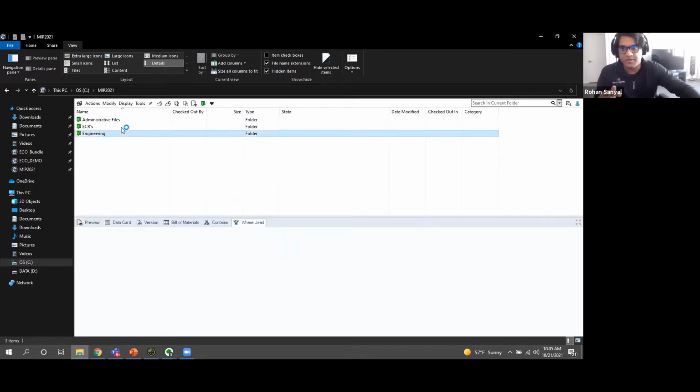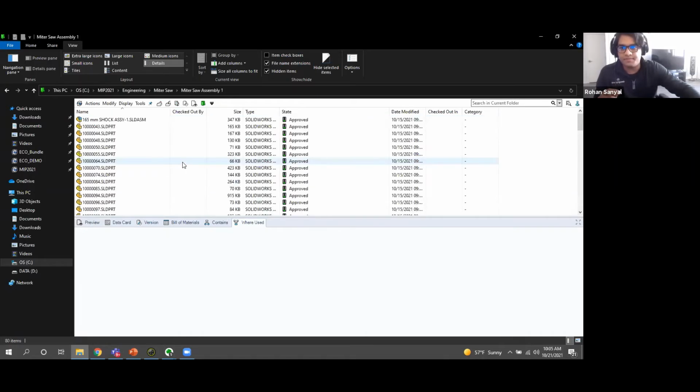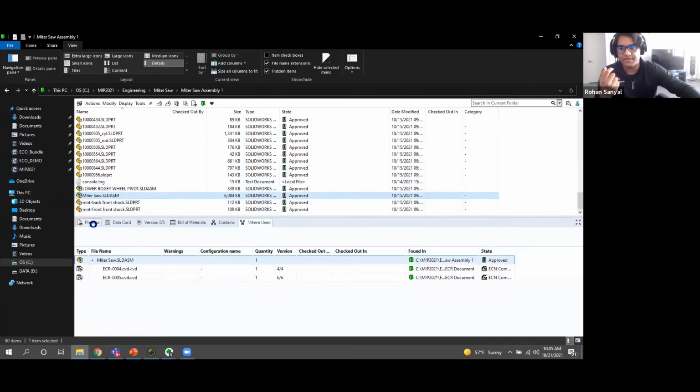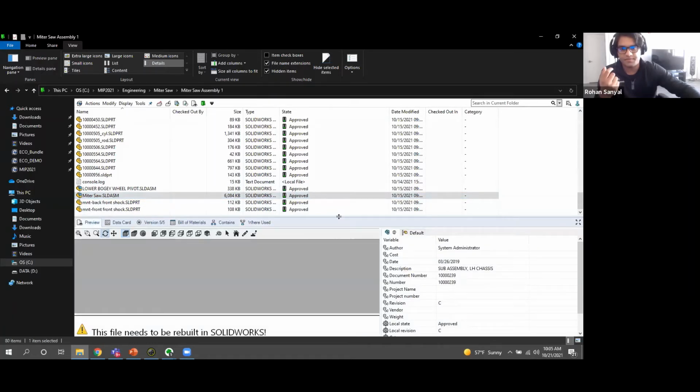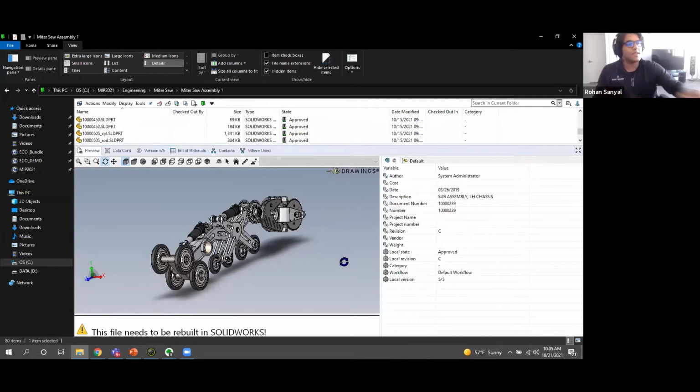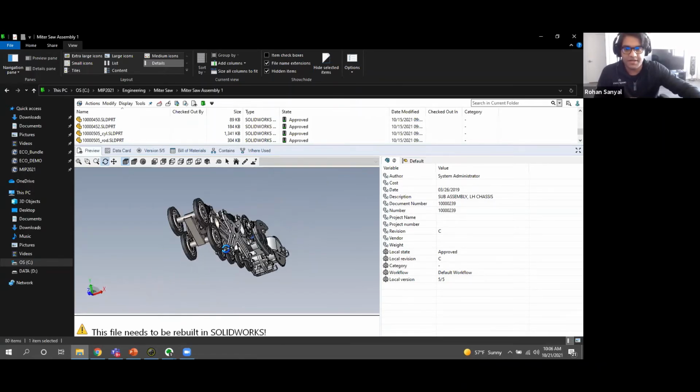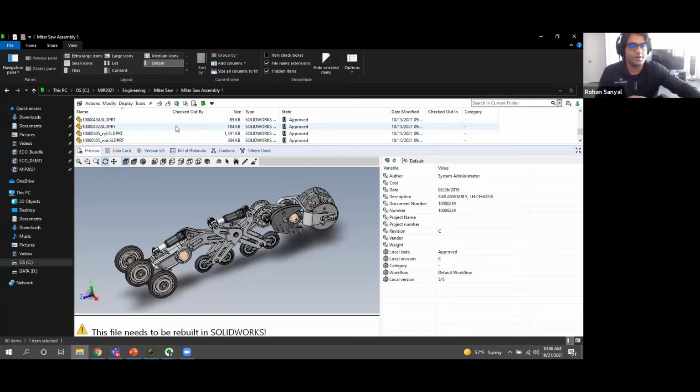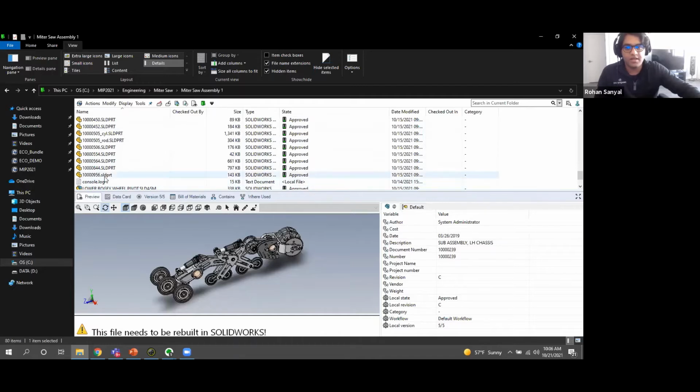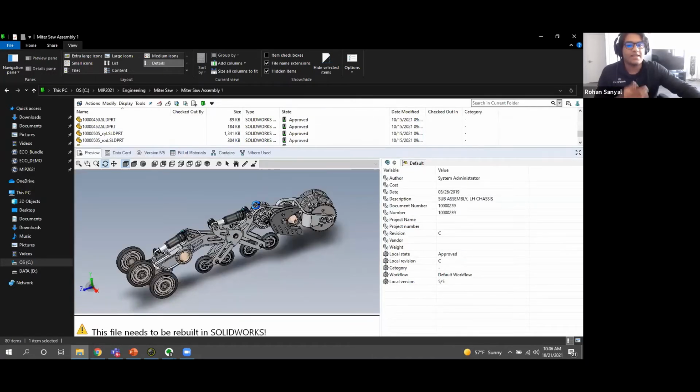So let's go to my engineering folder. Let's go to the miter saw assembly one that I have here. And here we have my miter saw assembly. Let's take a look at the actual top level assembly. So this is the assembly in question. We have a lot of different parts here, and all the subcomponents are inside this folder. What I want you to take notice of is the fact that they're all in a state called approved. This is a console log, don't worry about that. But in any case, this assembly is in the approved state. Okay, perfect.